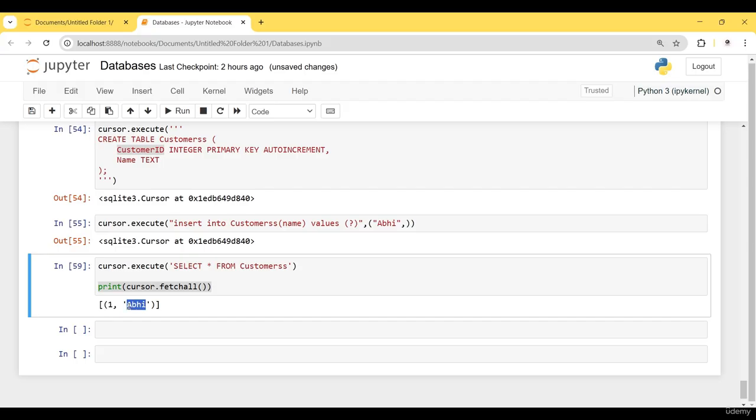So this is how you can implement constraints in SQLite.